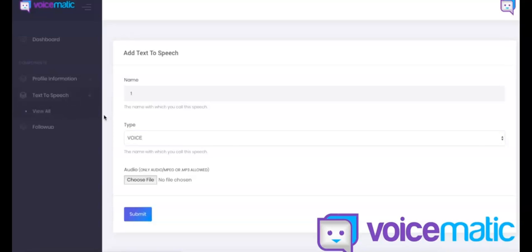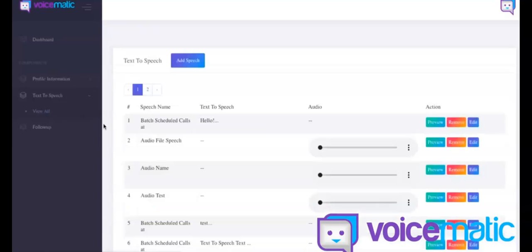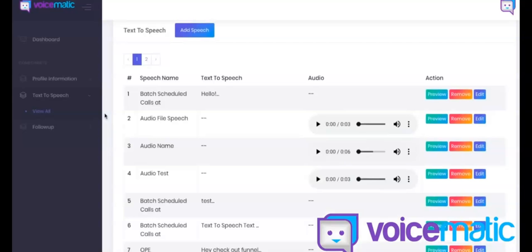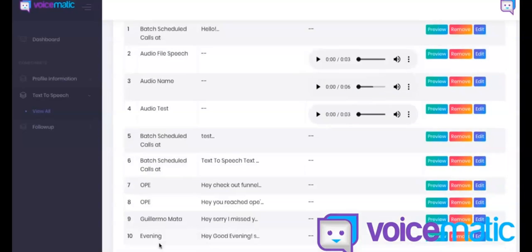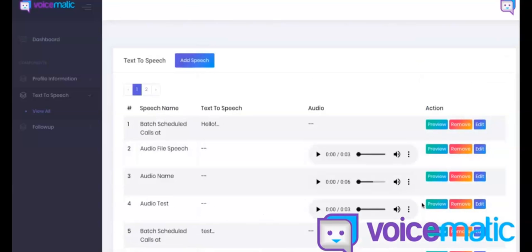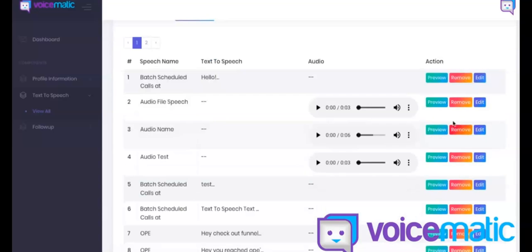So I'm going to go back into view all and just give you a breakdown. Once you create the text-to-speech, they'll pretty much show here, just like you see here. These are a bunch of test calls that we have here just for you to see visually. You could preview your text-to-speech, you could remove it, you can go back and edit it. So there's a lot of flexibility there. You can even listen to it right from your computer.